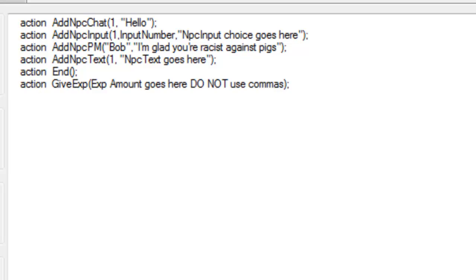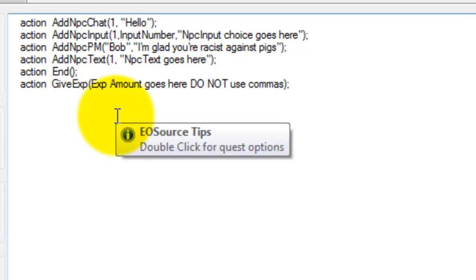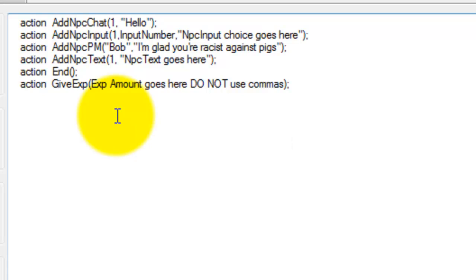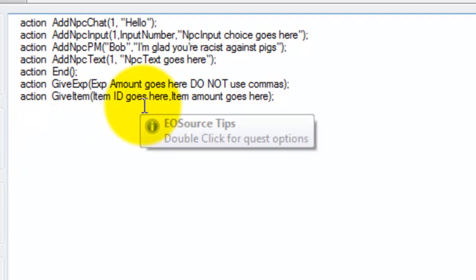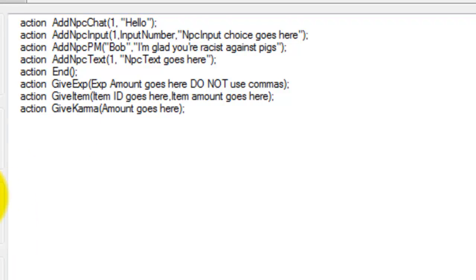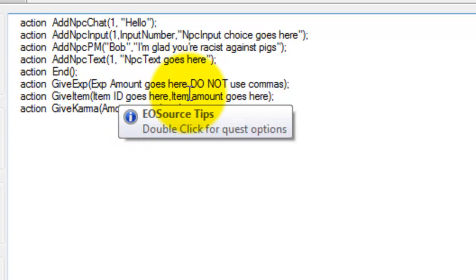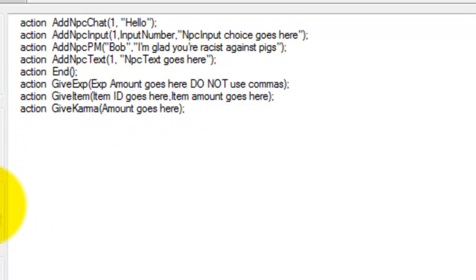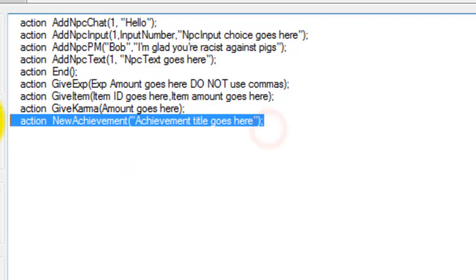Give experience is just like giving items, except it gives experience. You just put a number in, and that's how much experience it will give. Give item is the item ID followed by the item amount, and it gives that item and the amount of that item to you. Give karma is just like give item and give experience, except you just put the amount of karma you want to give. New achievement, that I haven't used yet, so I can't explain that to you.